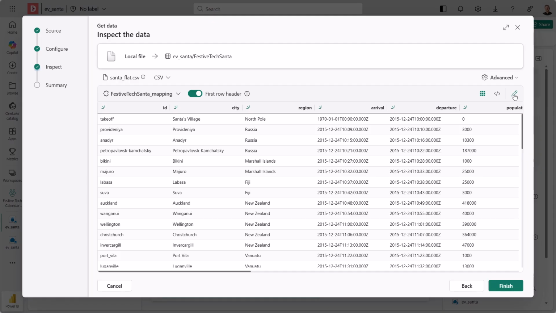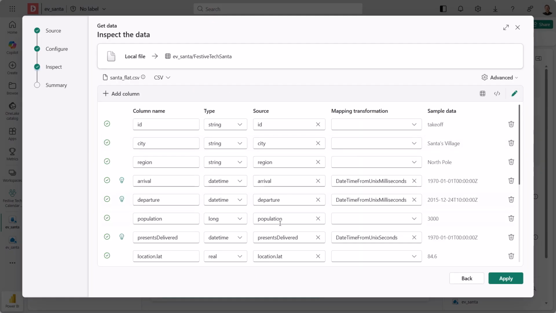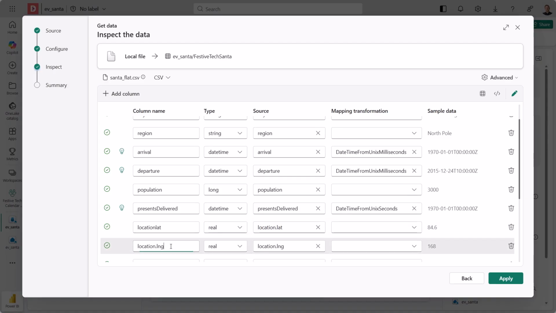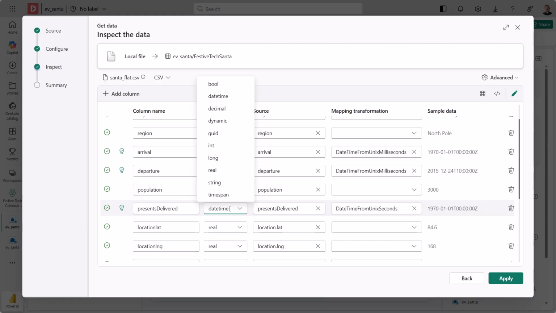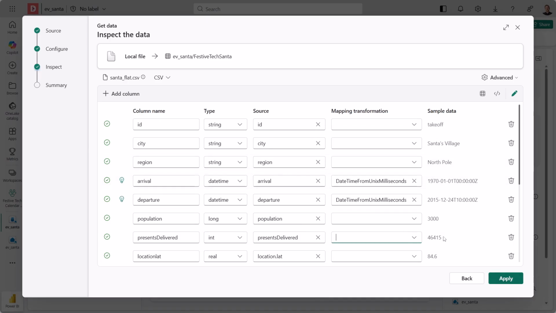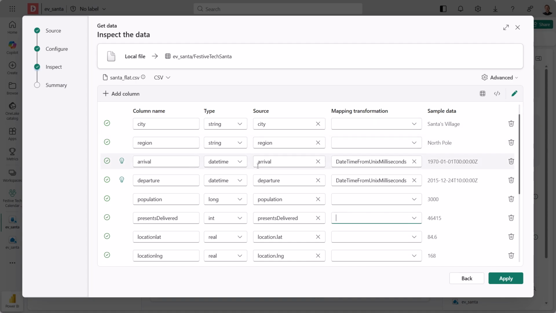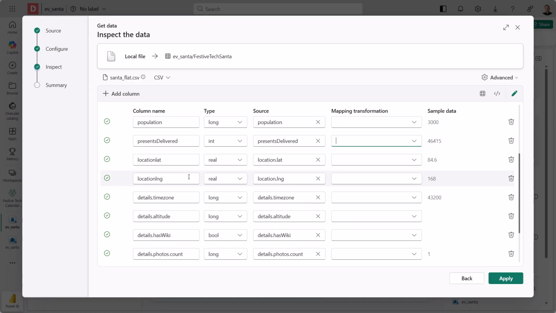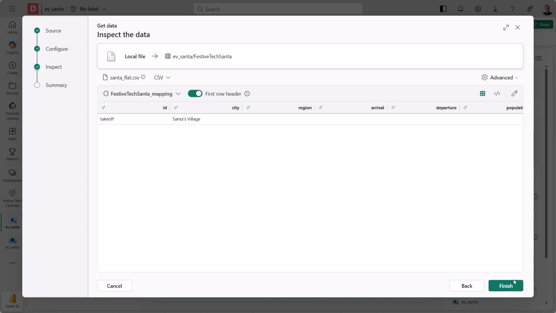And what I need to do is modify one or two of the columns. So we're going to call this location lat and location long. And we're going to change this presents delivered to an integer and just remove this datetime from Unix mapping transformation. So we have the ID, the city, the region, arrival and departure datetime, population, presents delivered, the location lat and long of the delivery, and some other information.